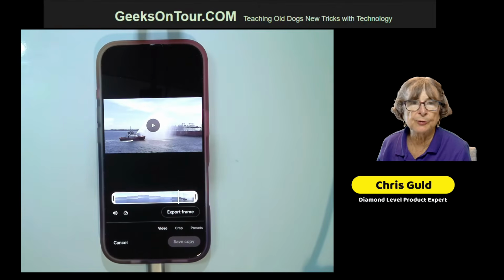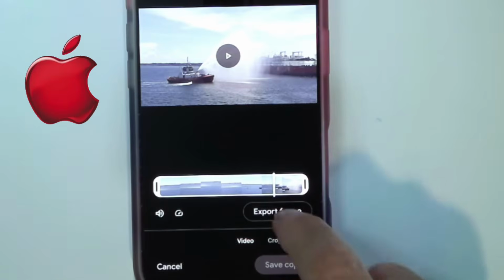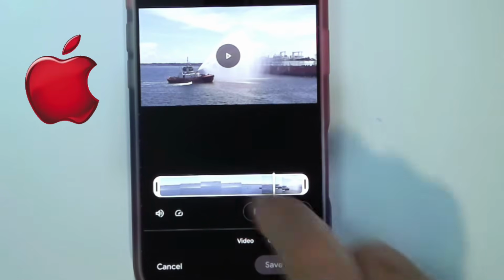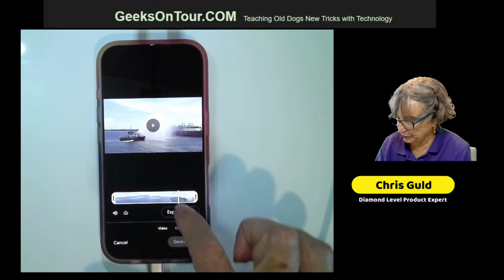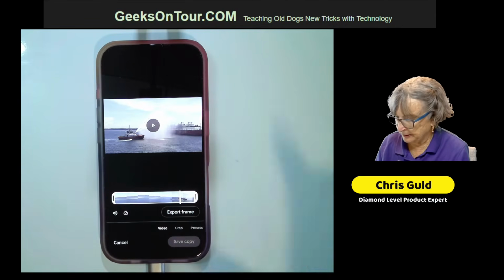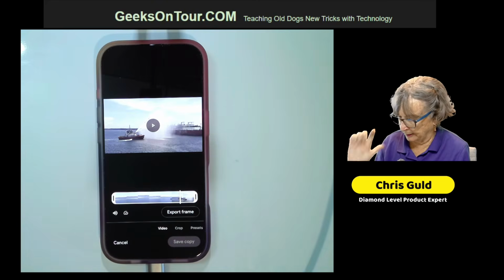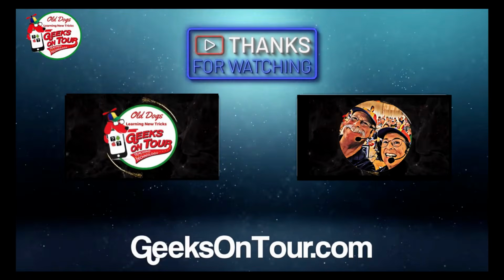And I just want to show you that you can do the same thing on an iPhone. It just looks slightly different. You have an export frame button right away rather than that little camera button and then export. But you still position a playhead to the spot that you want and then export frame.